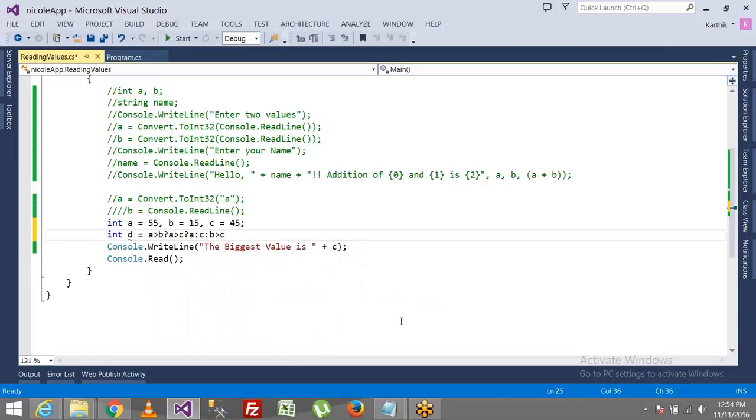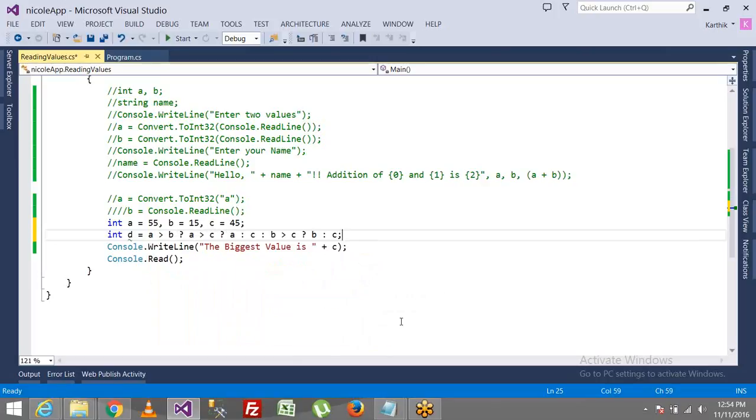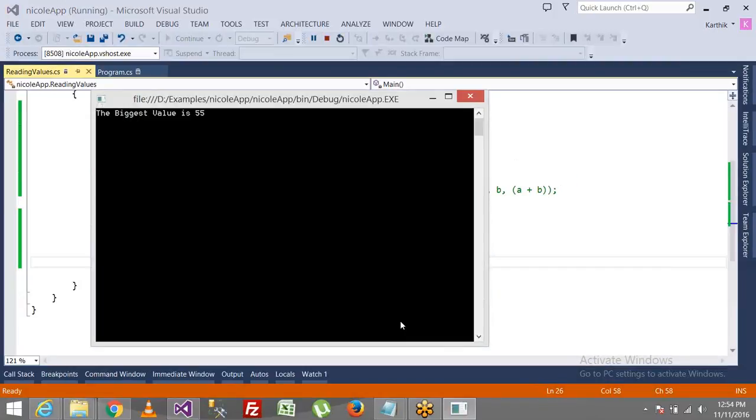Are you getting my point? Then B, otherwise C. Now the biggest value it will give you. What is the biggest value? 55.